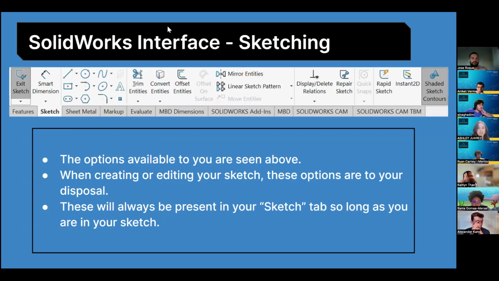Okay, now for the interface of sketching. At the very top of your screen in SolidWorks, you will see this exact bar. Even if you are in a different version of SolidWorks, it stays or remains the same unless they add a new feature. So when you create a sketch, right next to it, you have your smart dimension.